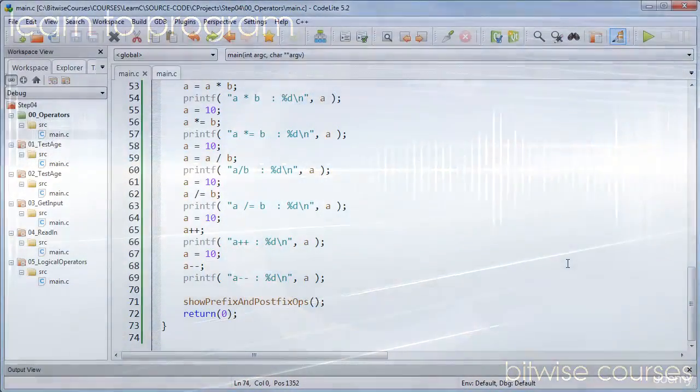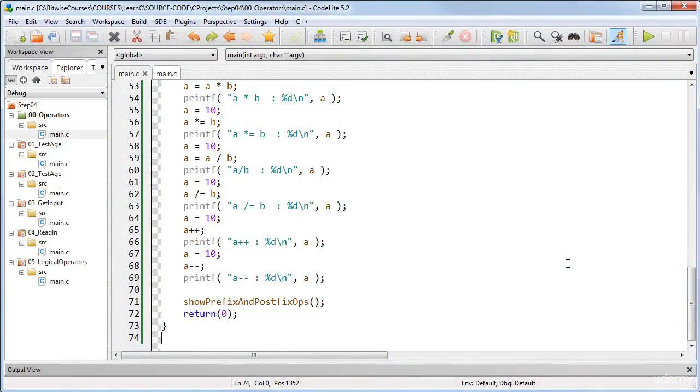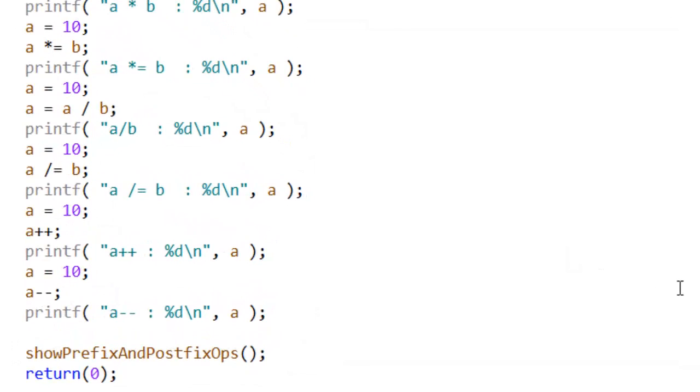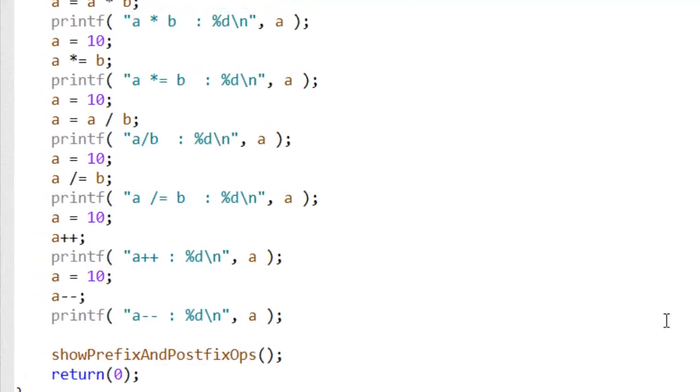There's one more thing that needs to be explained. Down at the bottom of my code, and I'm in the 00_operators project here, you'll see these expressions, a++ and a--. The ++ and the -- are increment and decrement operators. They add 1 or subtract 1 from a variable. So a++ is equivalent to saying a = a + 1, and a-- is equivalent to a = a - 1.